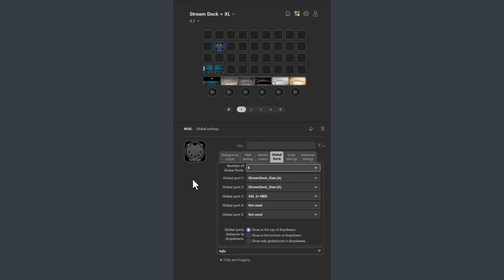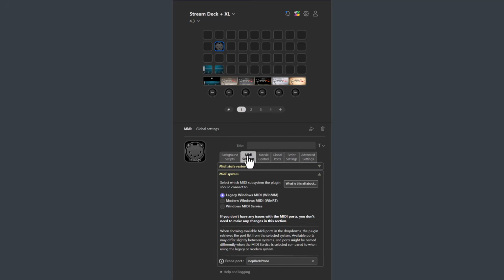I feared. Anyhow, in the global settings, there is now a section visible only to Windows users where you can select how the plugin should connect to the MIDI infrastructure. As long as the MIDI ports you are using are visible with a specific alternative, there is no need to change these settings. There is no functional difference between them.